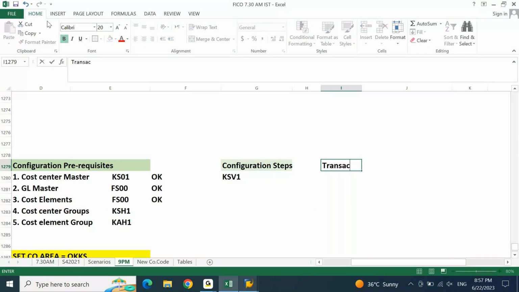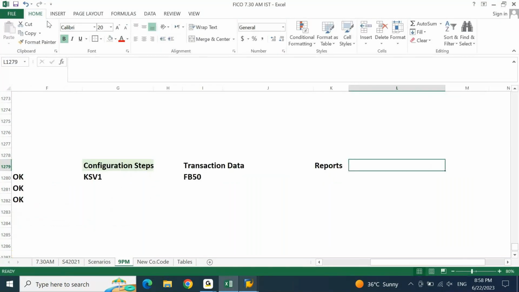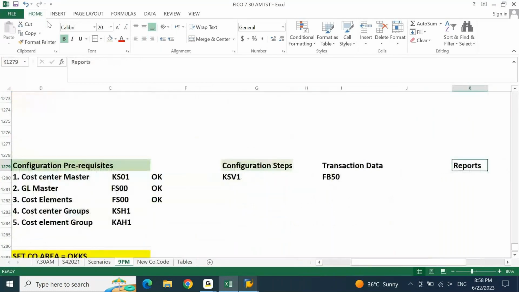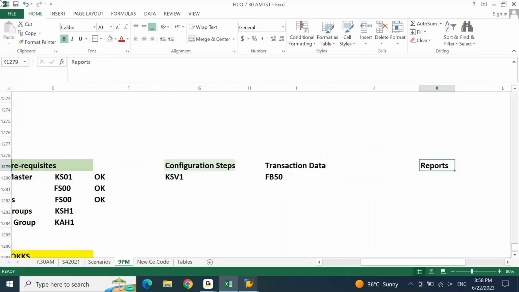Transaction data. I'll be using FB50 for this. In single screen, let me update the total transactions. After transaction data, you have reports. I'm updating horizontally. When you look at this Excel sheet, make sure you refer accordingly. FB50 is where you need to post the transaction. After that, you need to pull the report.